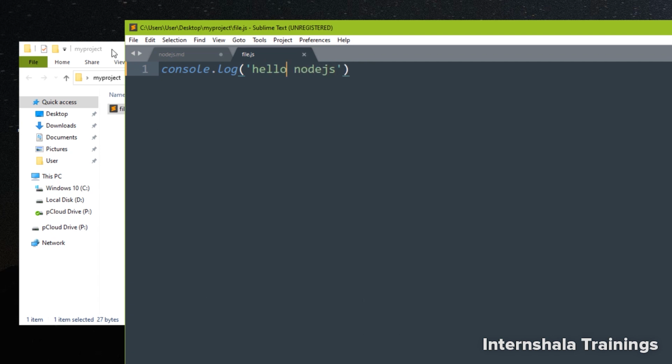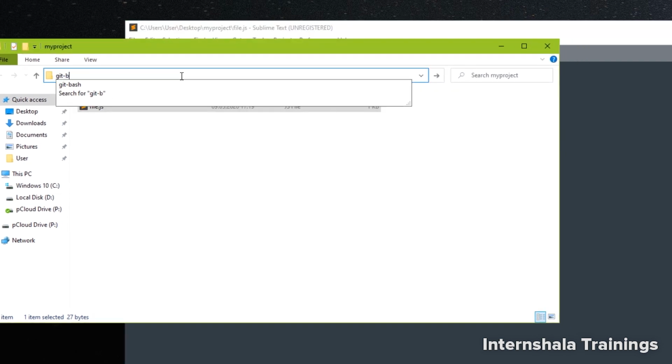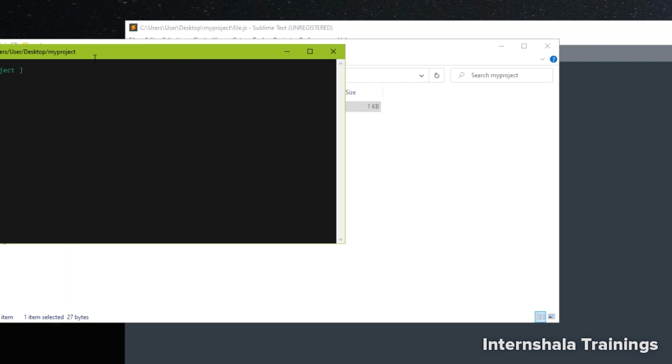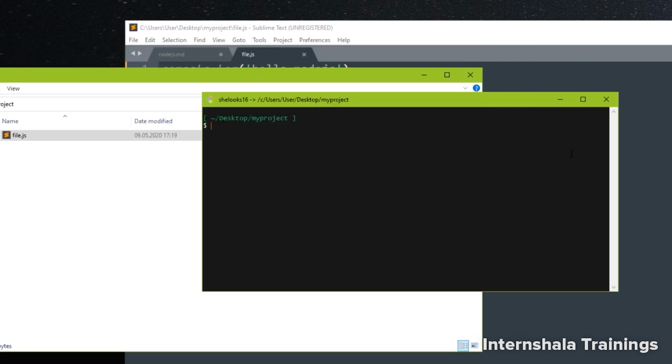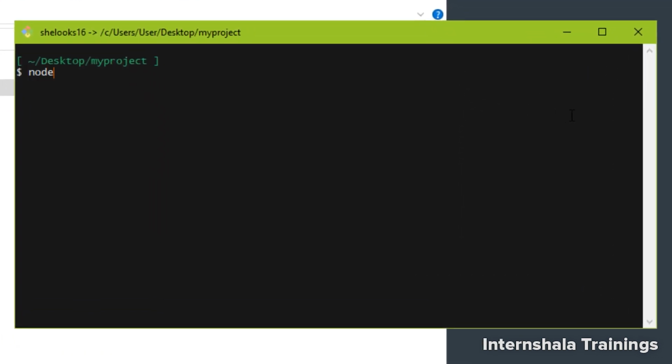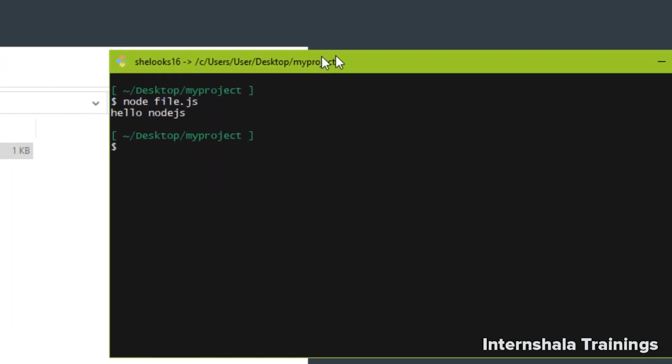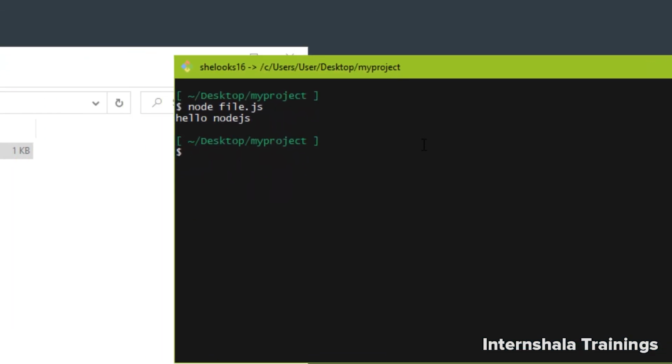Now, how can I execute it? So first I need to open my terminal inside the current folder. And then I need to write node and then the name of the file that I want to execute. So in my case, it is file.js. Right after that, you will see the console log statement in the terminal. And that's all. That's how single Node.js scripts can be executed.